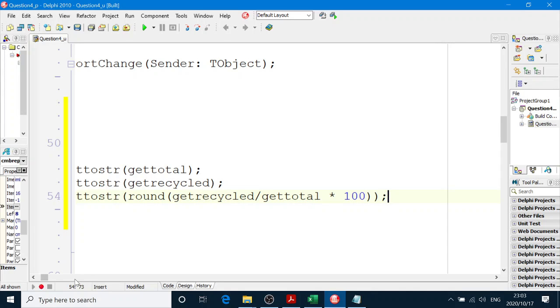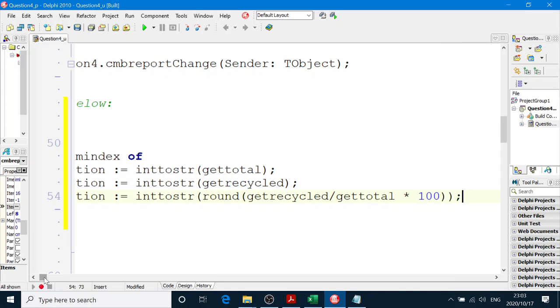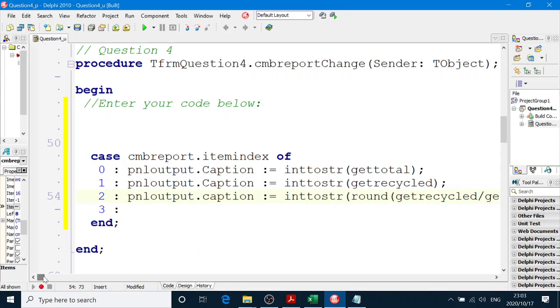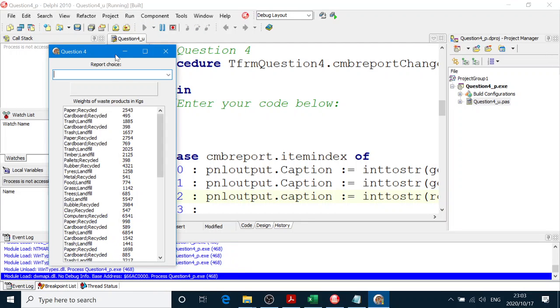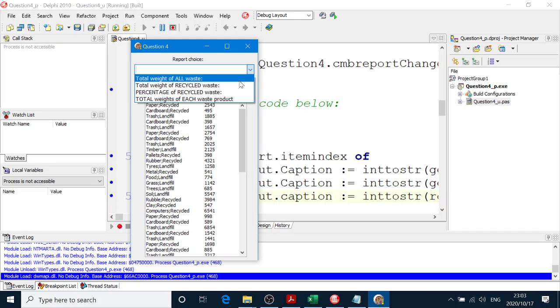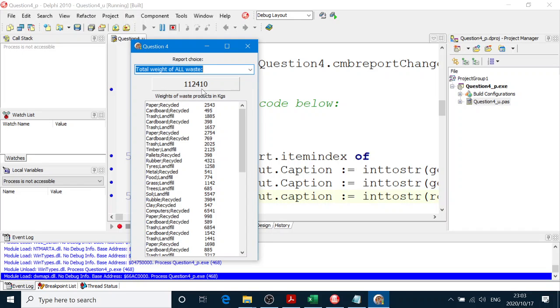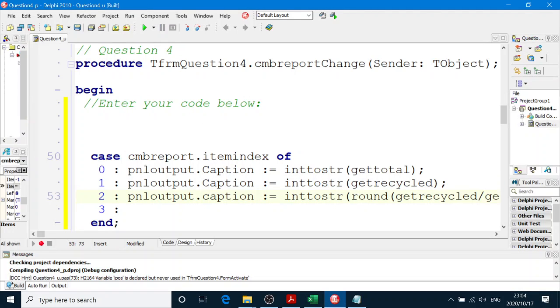Now let's see if that is correct. We'll see now. So we're using our superduper functions here. So let's see. 112410 recycled waste, and the percentage of recycled waste is 46, spot on. Not so difficult, eh? Right, but number 3, that's a bit nasty.